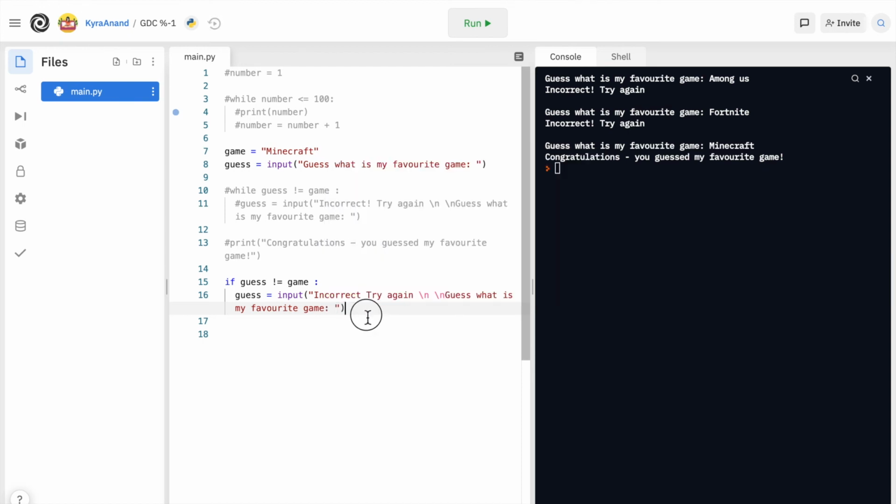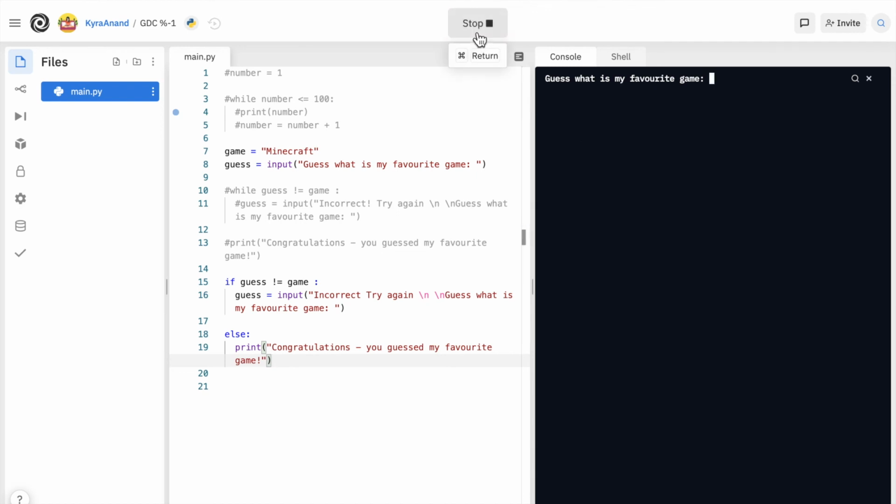And yeah, so now it will do that, and then what we'll do is we'll get an else. Let's just copy this. Print, congratulations, you guessed my favorite game. Now, as you can see, if I run this, it's going to do the exact same thing. What is my favorite game? Let's say Among Us.